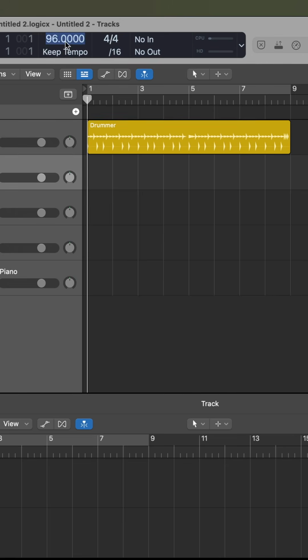96.0000. Tempo slider. Type in 85.5, hit return. 85.5000. You see it's set to 85.5000. And that's the project at that tempo.